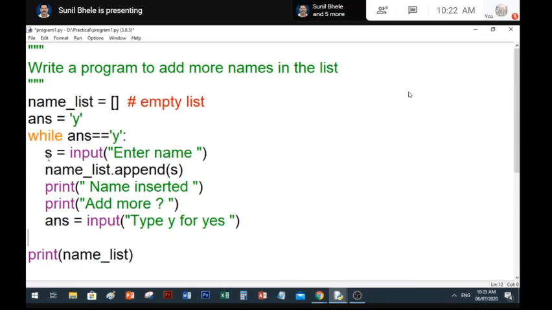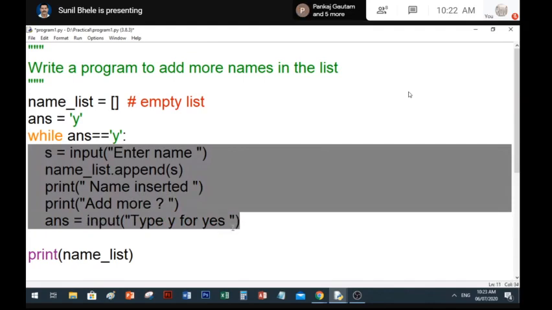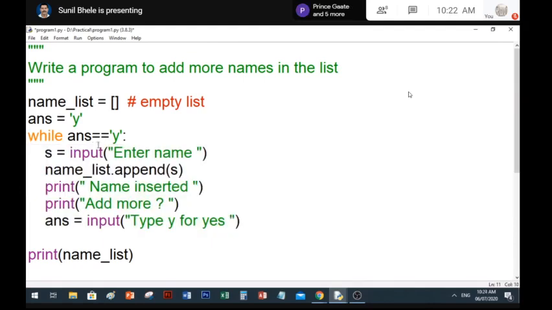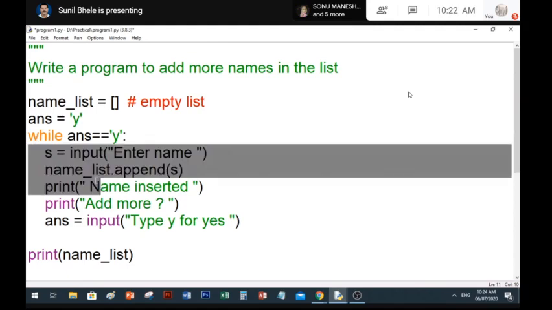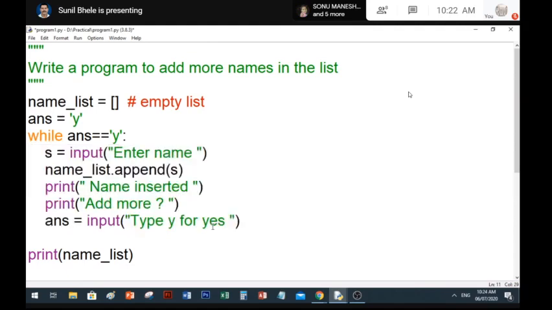You know that the indent makes a block. So these statements are under the same indent settings. That's why these statements appear in the same block, and this whole block is under this while loop. So when this while loop executes, all these statements in the block will execute. After the termination of this while loop, the next statement will execute. The final statement is print name list. So when this while loop terminates, it displays the whole list on the screen.